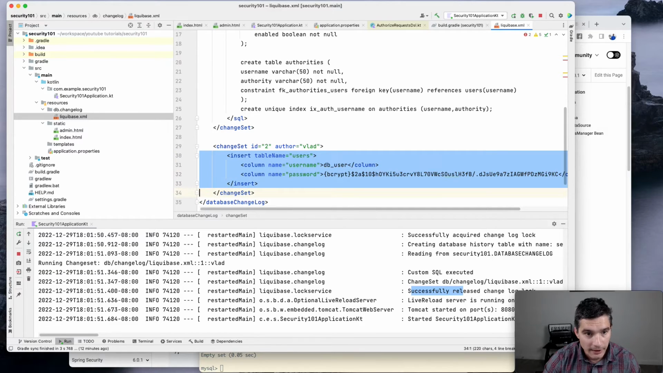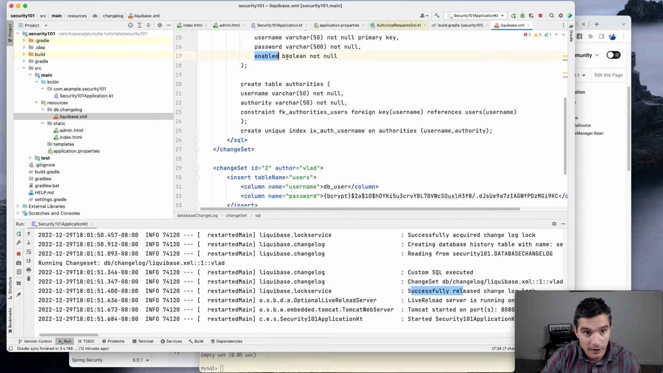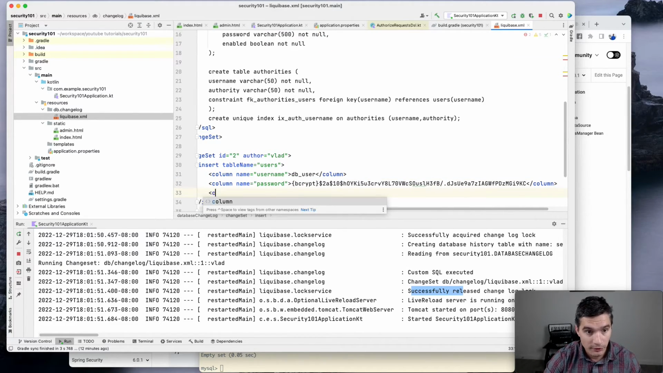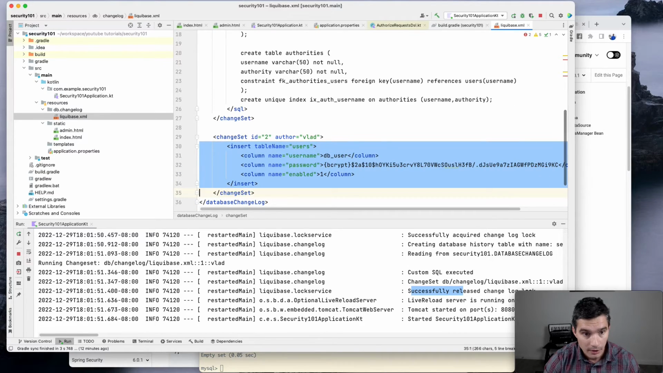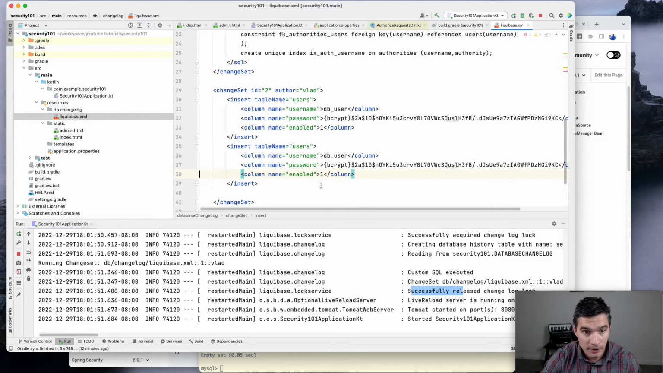So we will add another, oh, actually there's a third column in here. There's the enabled Boolean value. So we need to add column name enabled, and the value will be 1. And also we need to do another insert in here with the db admin, the same password. It will be ABC.